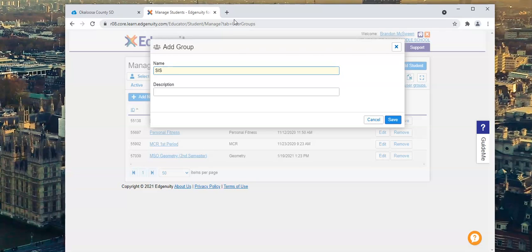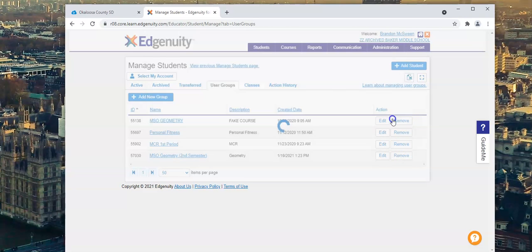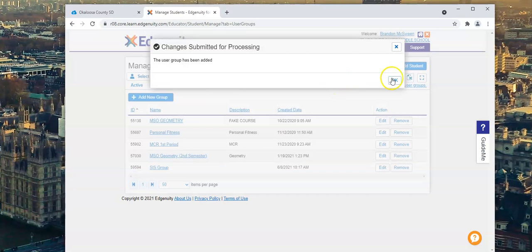So, SIS group. And you can call it what you want. You can make the description what you want, or you can leave the description blank. So I'm going to click Save there.